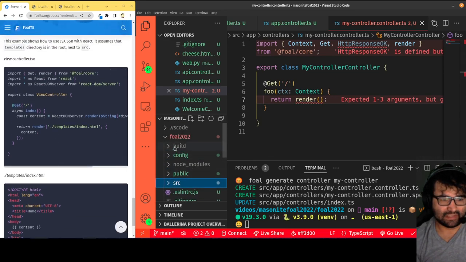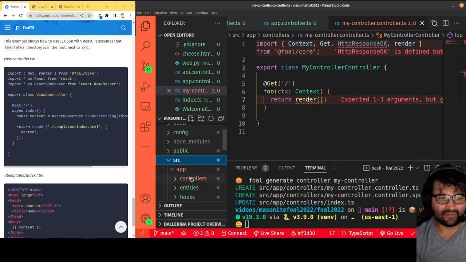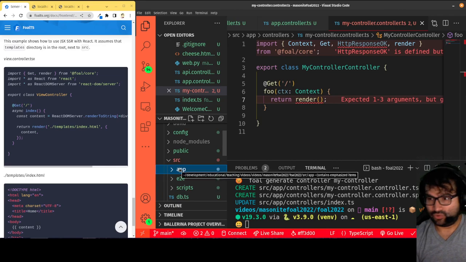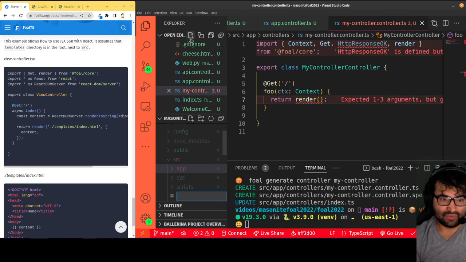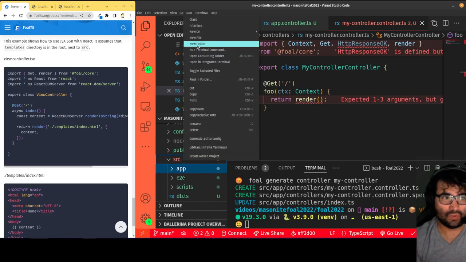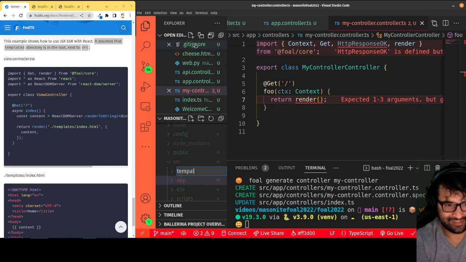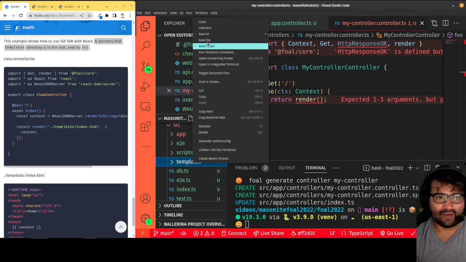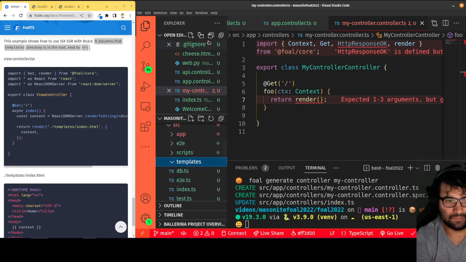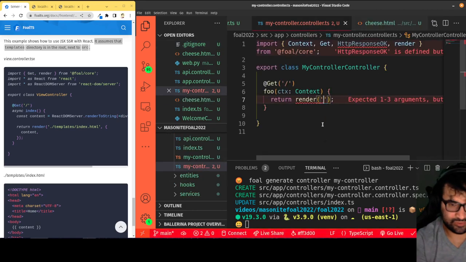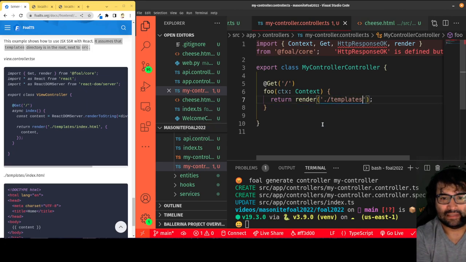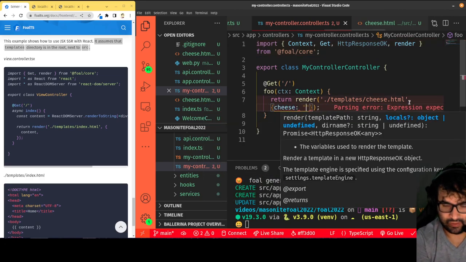So when the documents say ./templates, it's not relative to where this controller's file is, but relative to the root of the compiled project. So I'm going to assume that what I want to do is create a folder here called templates. New folder. Oh, and actually it says it right there. It assumes there's a templates directory in your root. So, easy peasy. See, reading the docs makes everything easier. So I'm going to put here a new file, cheese.html. Okay. So then in that case, I could just say ./templates/cheese.html. Cool. And then we'll give it some data, cheese, Gouda.